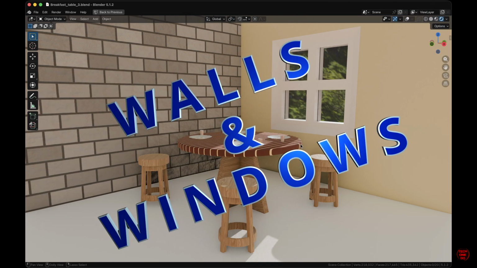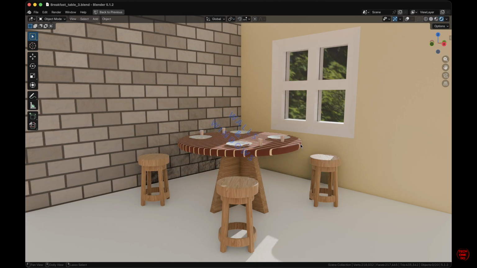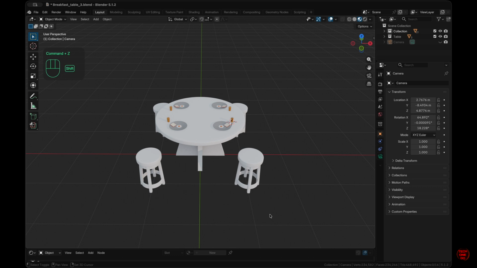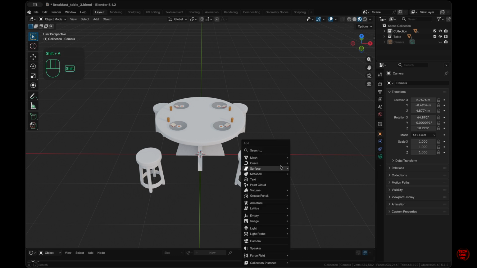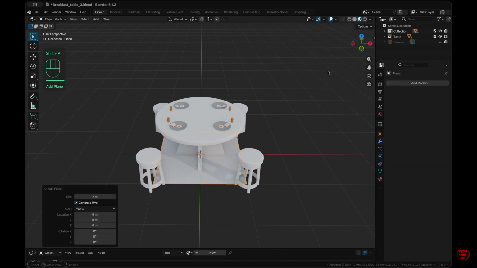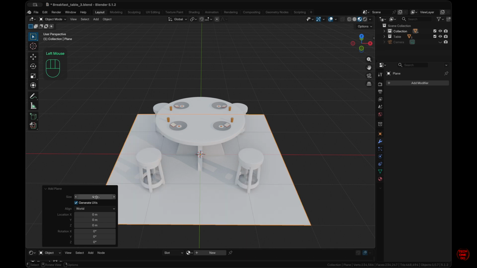In this video, we'll look at creating walls and windows. Press Shift plus S keys and select Cursor to World Origin to move the cursor back to default origin. Let's add a plane object to act as the floor. Set the size to 4 meters in the Add Plane menu.